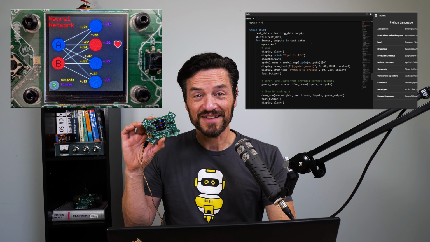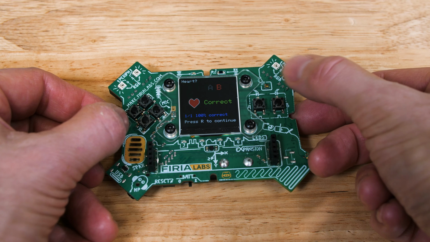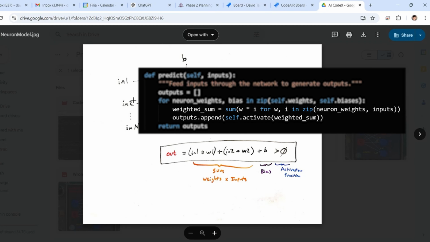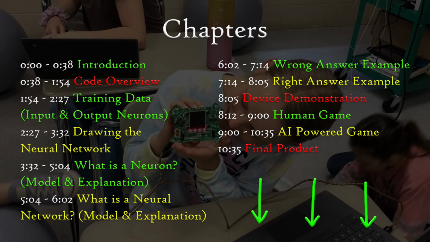In this video, we're going to build a neural net from scratch using Python code on the Theoria Labs Codex. And even if you're not going to build this project on Codex, this video is still a great resource for teaching and learning about neural networks through a practical real-world example. To make it easier to navigate, we've split this video into chapters so you can jump straight to the sections that are relevant to you.